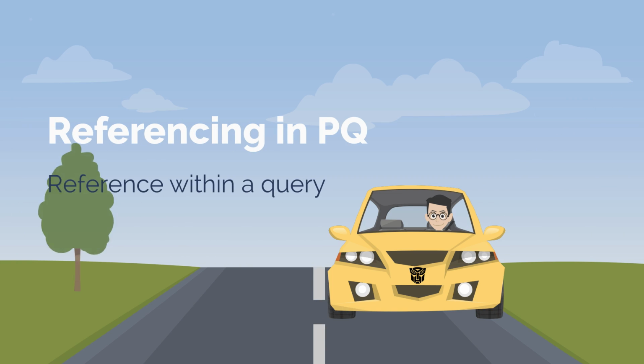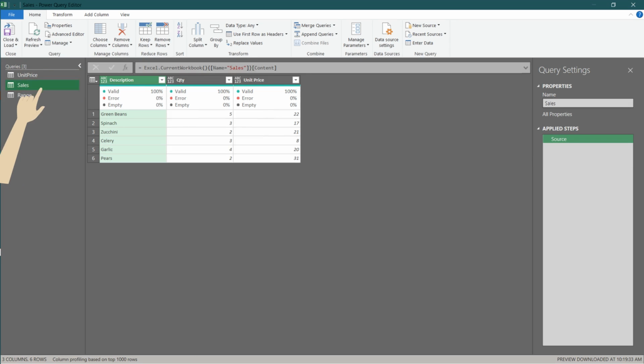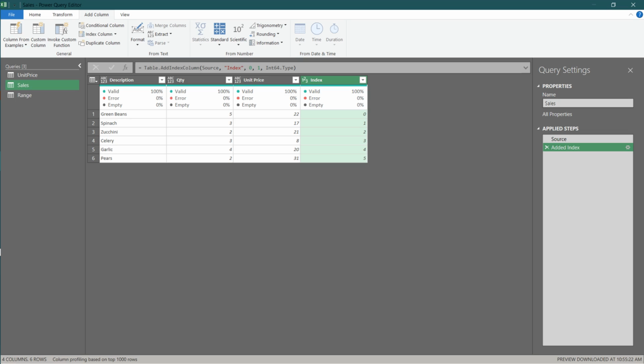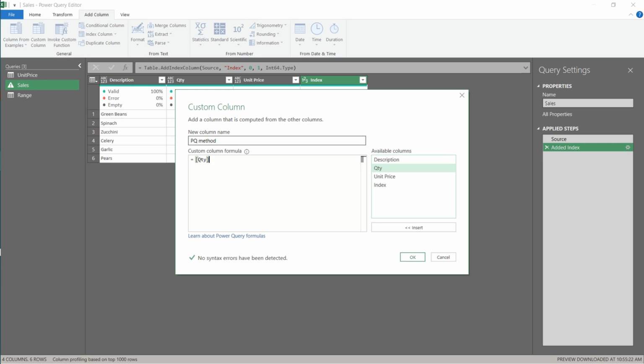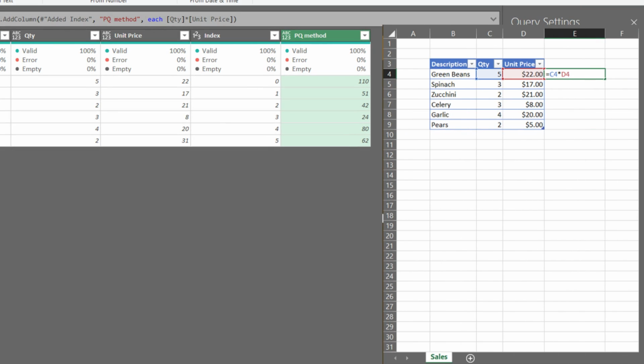The next one is reference within a query. For the time being, I have already imported a unit price and sales tables. Let's go to the sales query, then add an index column. Say you want to calculate the sales amount. In Power Query, you will create a custom column, select the quantity column, and multiply by the unit price column. In Excel, you can reference cell C4 and multiply by cell D4.